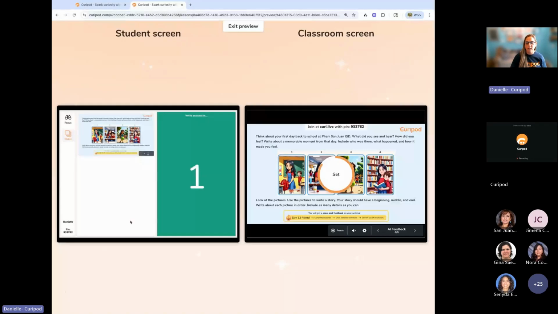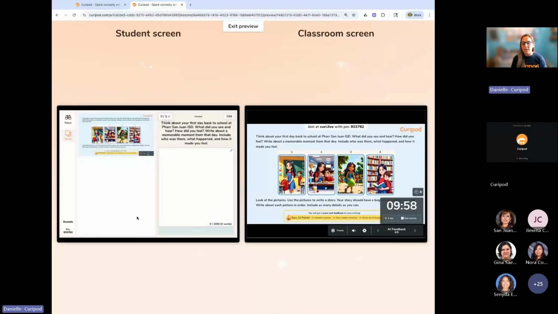So here's an opportunity to start writing. Think about your first day back to school at San Juan ISD. What did you see and hear? How did you feel? Write about a memorable moment from that day. Include who was there, what happened, and how it made you feel. Look at the pictures. Use the pictures to write a story.